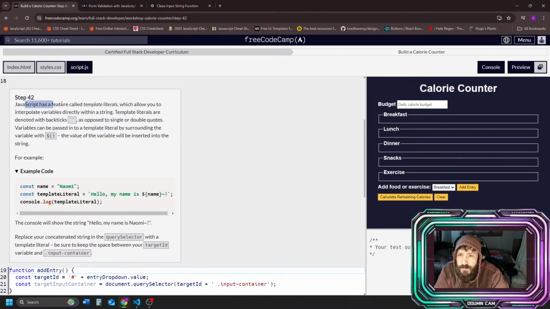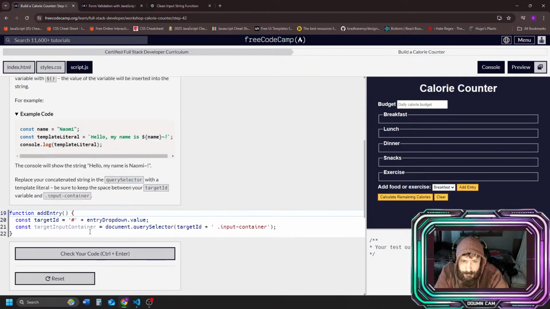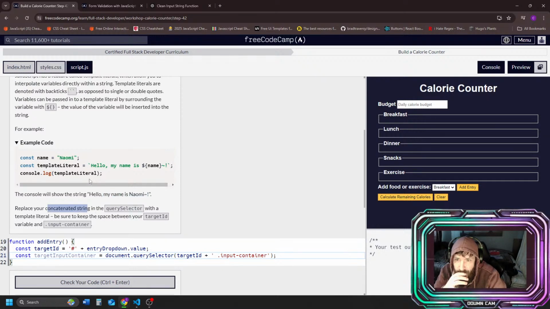Okay, so started ID, wouldn't that be boom? So query selector on the ID and the input container. Okay, so it'll show the string, hello, my name is Naomi. Replace your concatenated string.